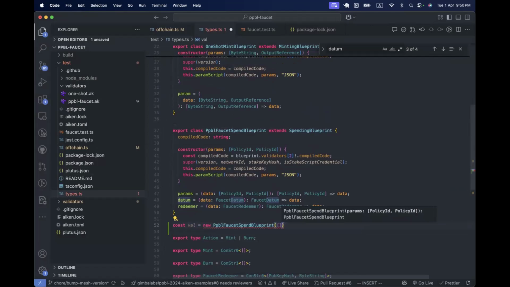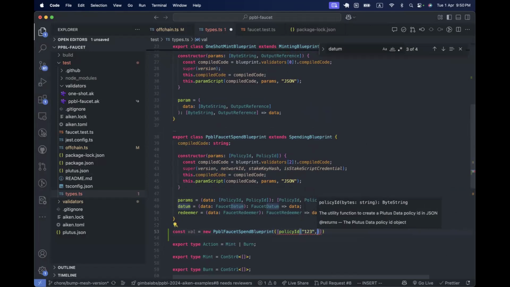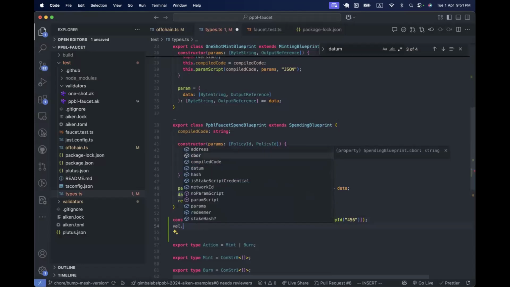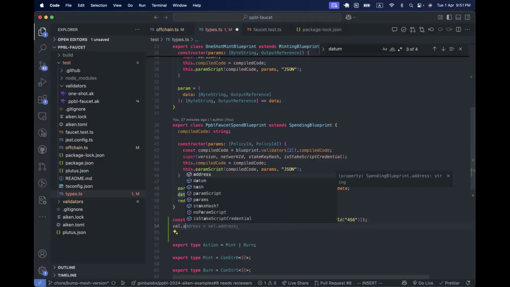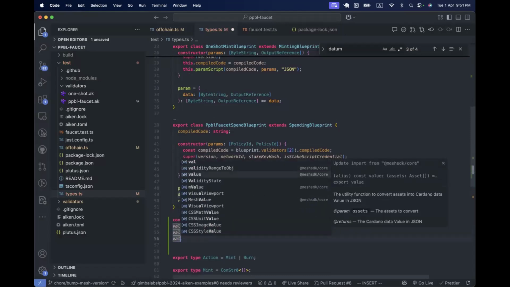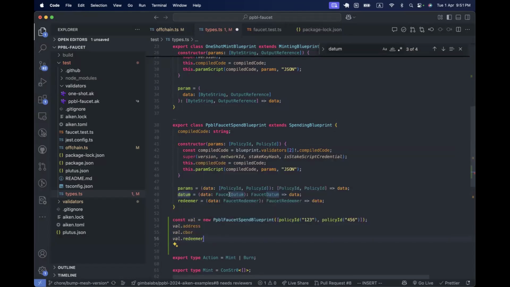And with this spending validator, for example, let me try to do some quick demo. From this spending blueprint class, when you try to dot that, you can already get all the information that you need without having to memorize any of the serializer and deserializer functions. You just get address information like this, you get CBOR like this, and you get any other information that you want from here.